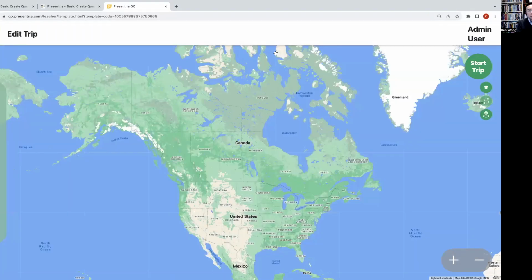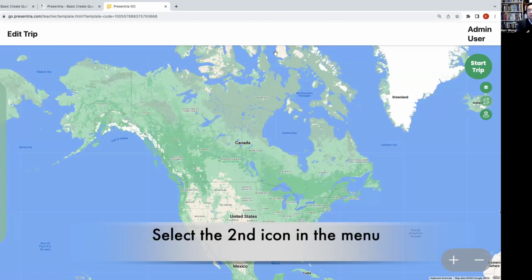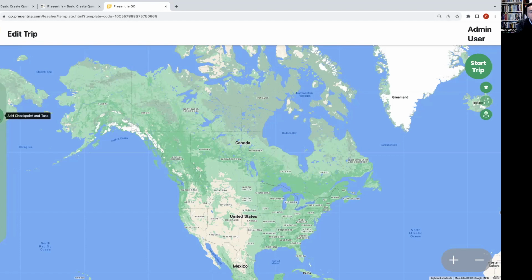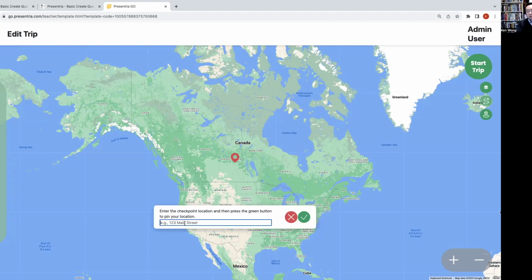Now we have arrived at the map. Here you have to find the checkpoint and determine the checkpoint. So you click the second icon on the left-hand side menu. And this is like a Google map. So you can either type the actual address, or you can just type the name and let Google find it for you, because our platform is powered by the Google Map platform.